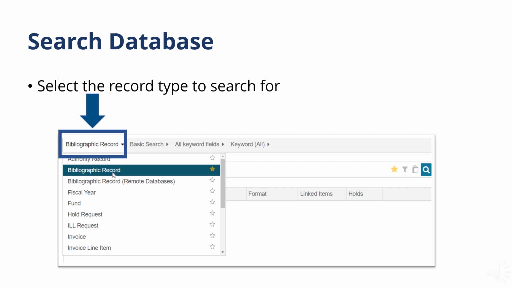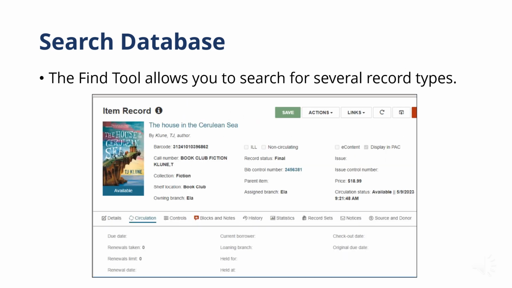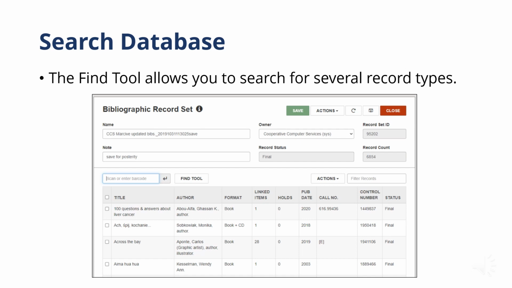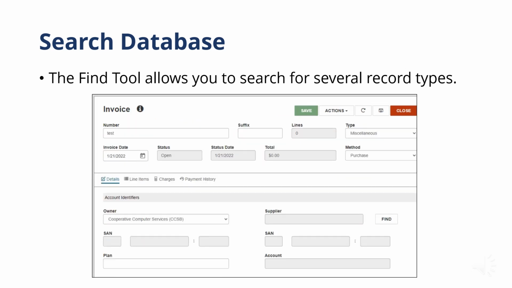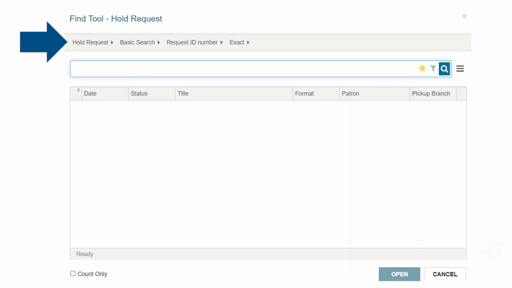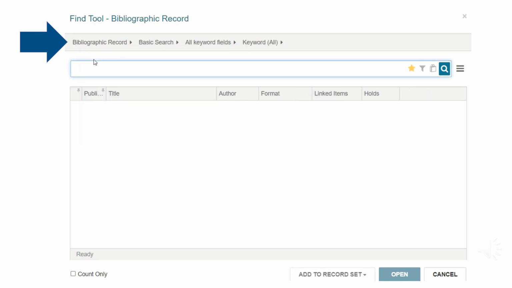First, you'll select the type of record or object to search for using the Search Database drop-down. The Find tool allows you to search several different record types, including bibliographic records, patron records, item records, record sets, hold and ILL requests, and acquisitions and serials records like invoices, purchase orders, serial holdings records, and suppliers. To select the record type you'd like to search, click the Database column and select the record type from the list. Note that the Find tool only allows you to search one record type or object at a time.